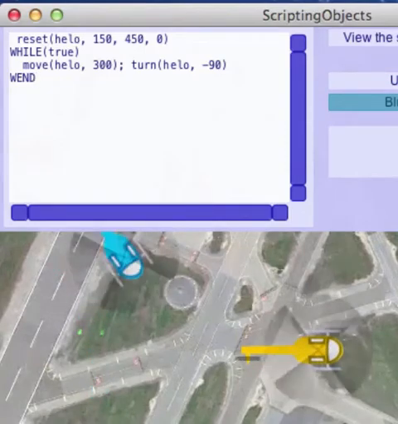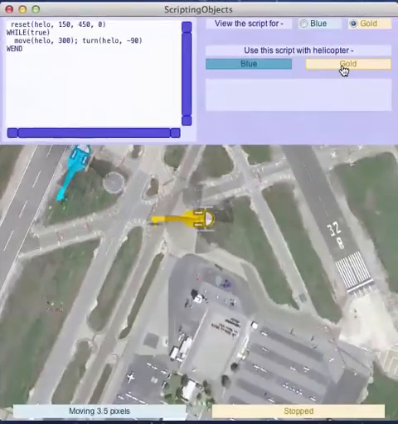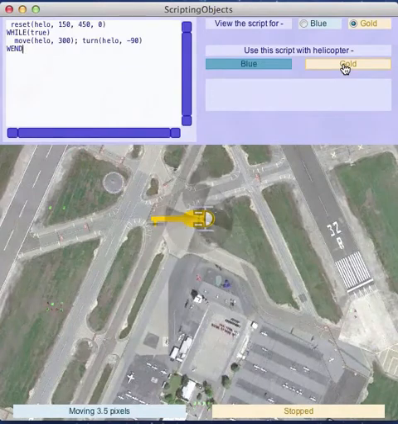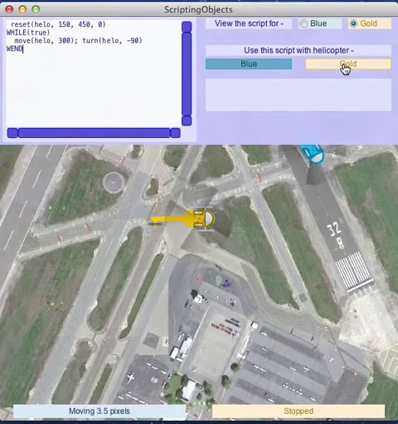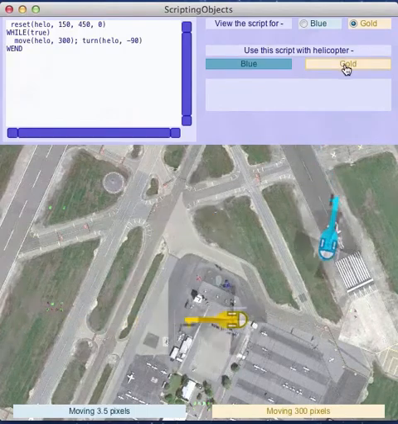So there we are, there's our script. All we need to do now is to apply it to the gold. So we click on this button here and it will be applied to the gold helicopter, and away we go.